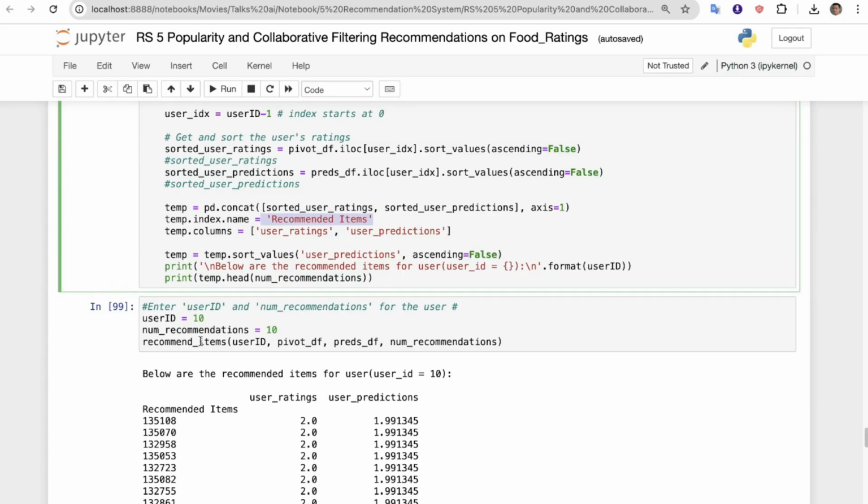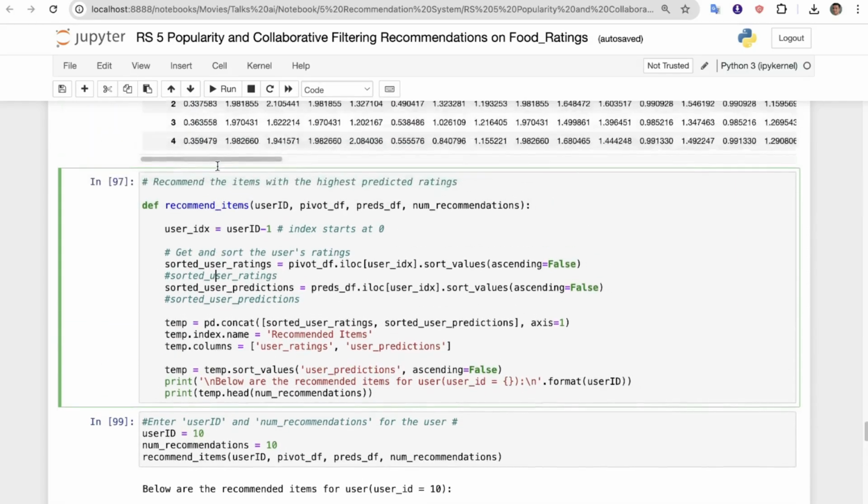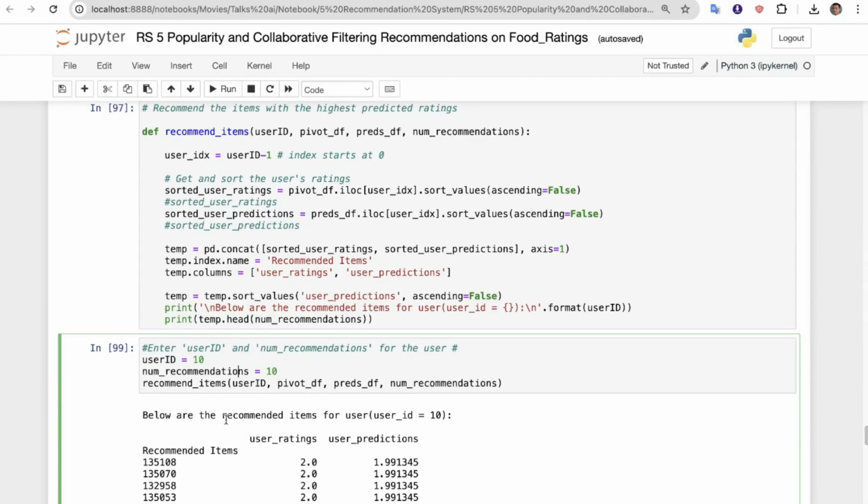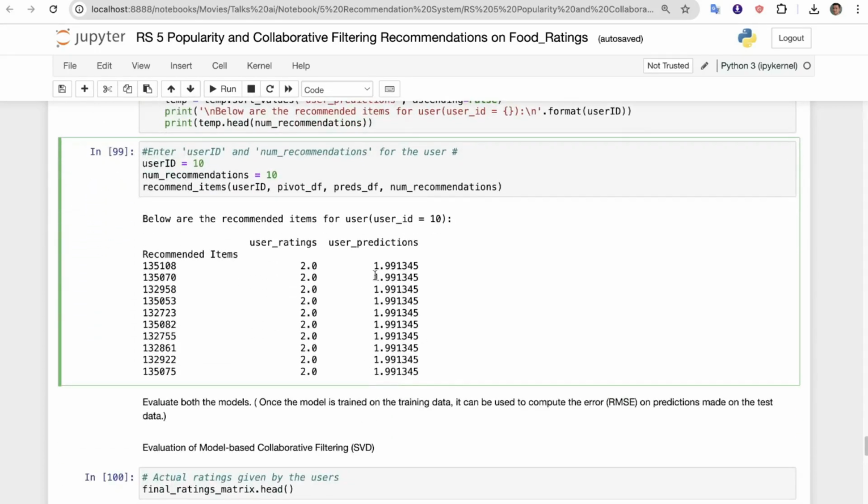So let's see how the function will work. Enter user id and number of recommendations for the user. So user id is 10 and number of recommendations we want again 10. So we are calling this function recommended item, passing the user id, the pivot df that we have earlier, and the number of recommendations 10. So below are the recommended items for the user. For user id 10, these are the recommended items, the user rating of these items, and the user predictions, like what is the prediction of these items.